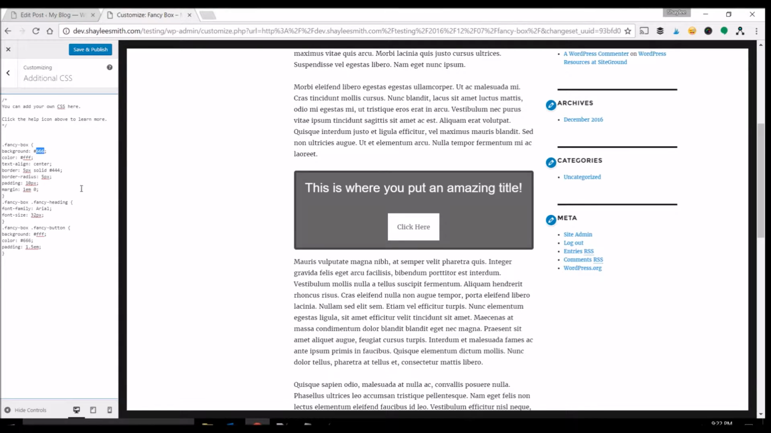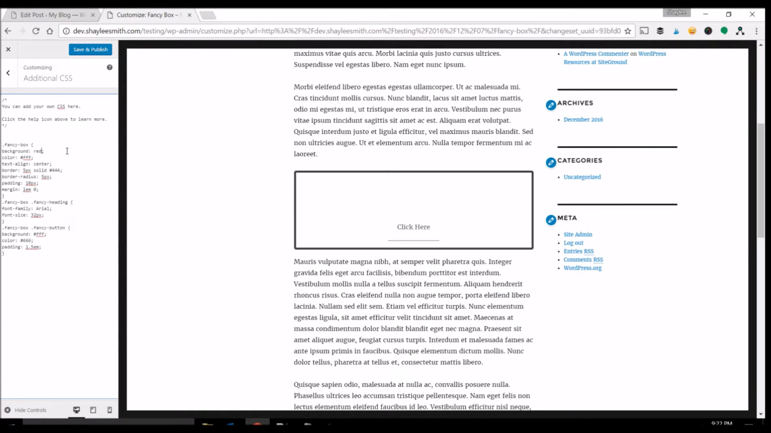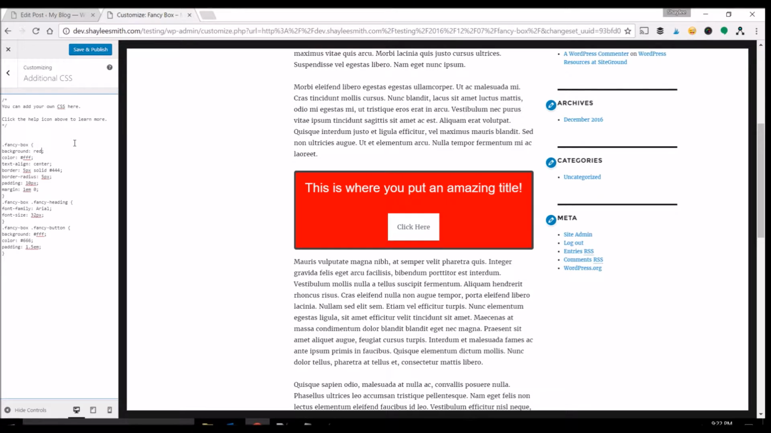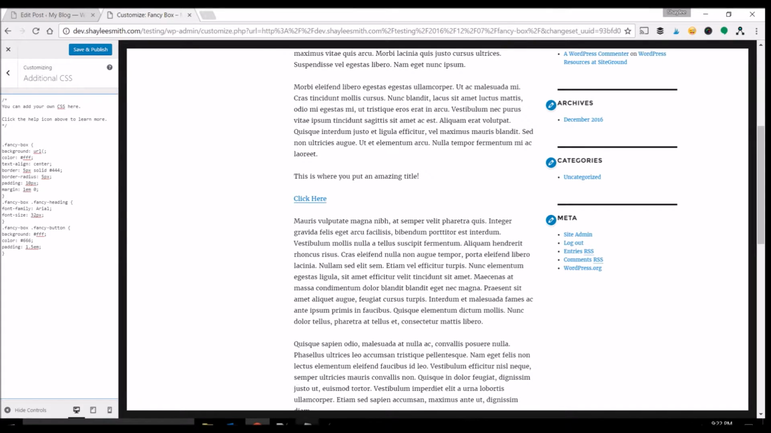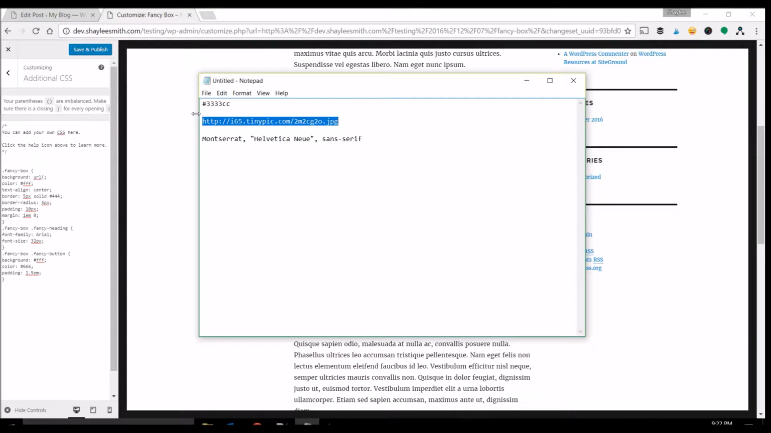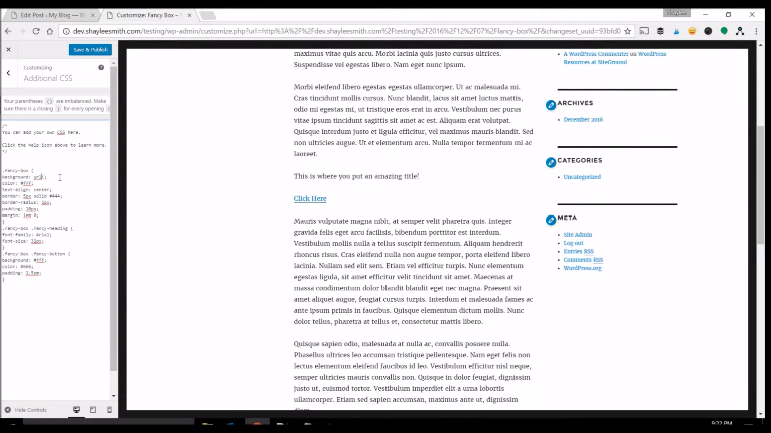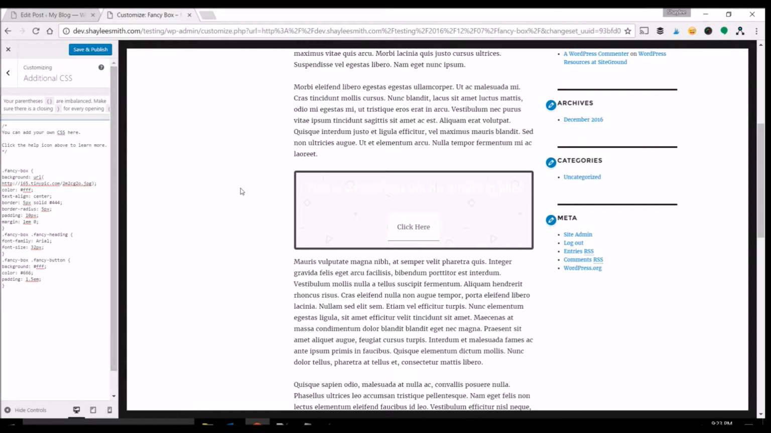So first we have this background of this gray color, and we could change it to a different color, maybe red or something. But let's say we want a background image. So for that, we would type right after the background and the colon, URL, and then a parenthesis. And then you're going to want to paste the URL of the image that you want to use, and another parenthesis. And now as you can see, there's a background image on the fancy box.